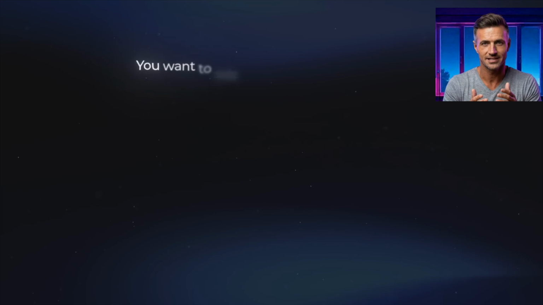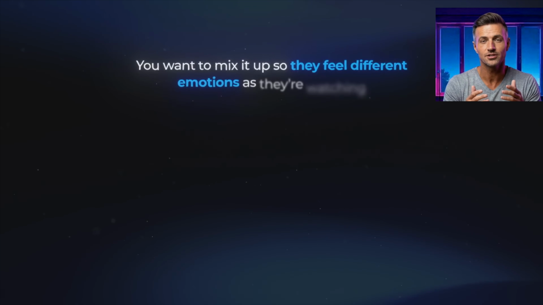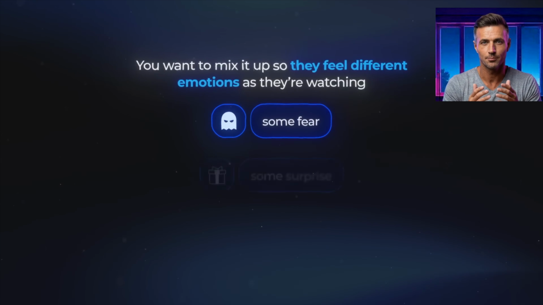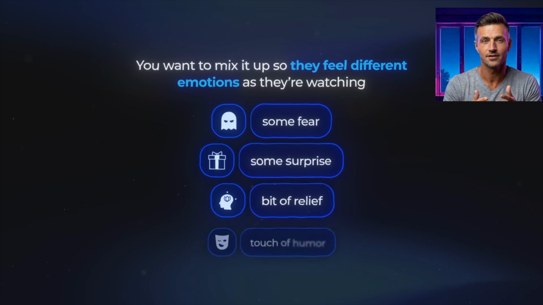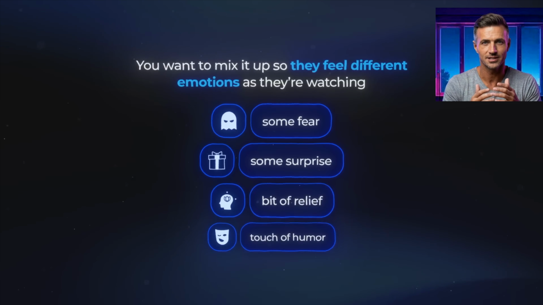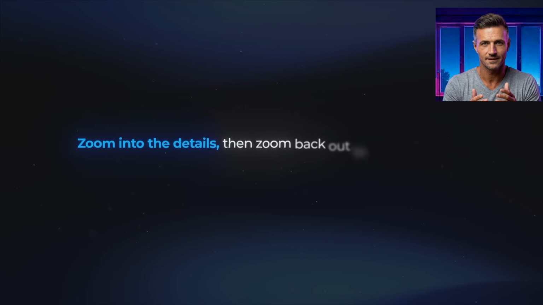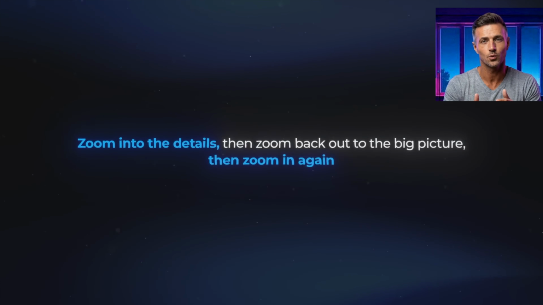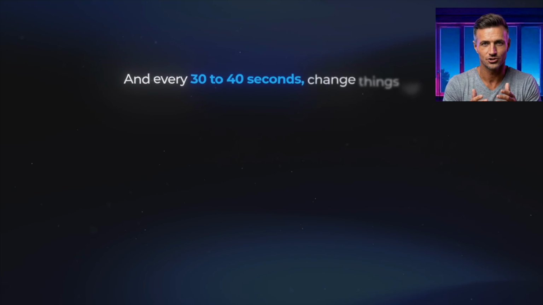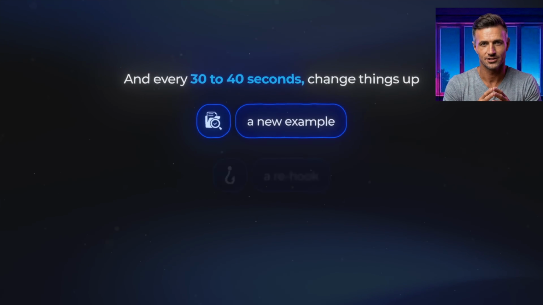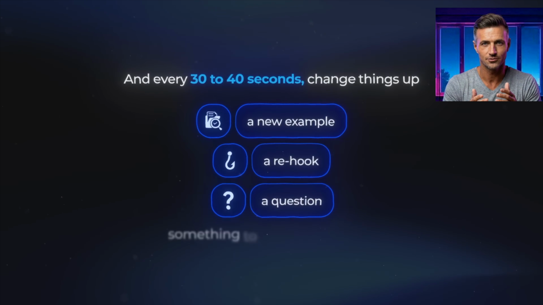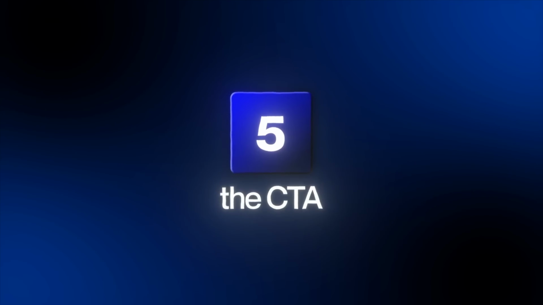Another thing a lot of people forget is emotional variety. If your script just feels like a straight lecture, people get bored. You want to mix it up so they feel different emotions as they're watching. Maybe some fear, some surprise, a bit of relief, even a touch of humour. Think in waves. Zoom into the details, then zoom back out to the big picture. Then zoom in again, and every 30 to 40 seconds change things up. A new example, a rehook, a question, something to break the pattern. That's what keeps the viewer engaged.